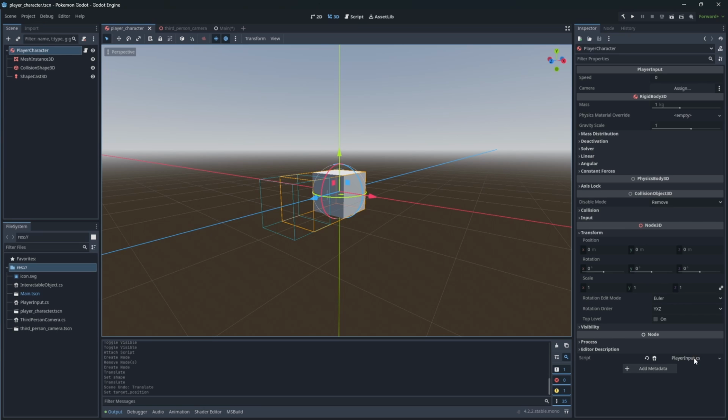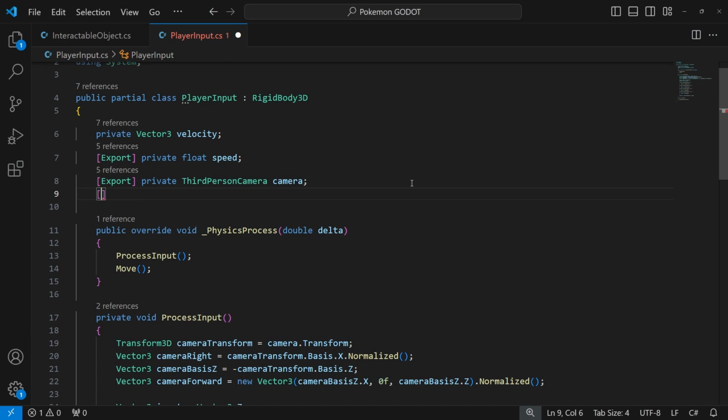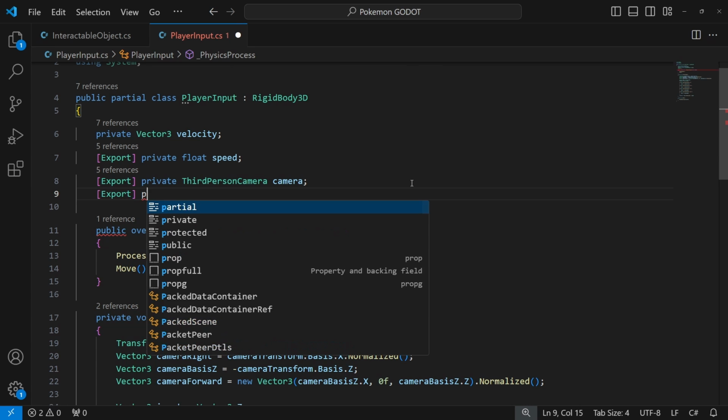And now let's open player input. Add a new field for interact area of type ShapeCast3D, so we can reference and use it to determine whether we interact or not with an object.